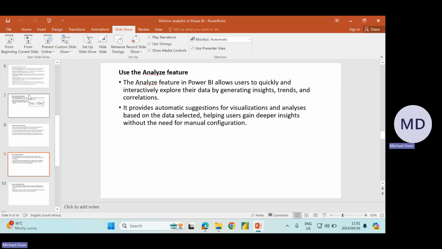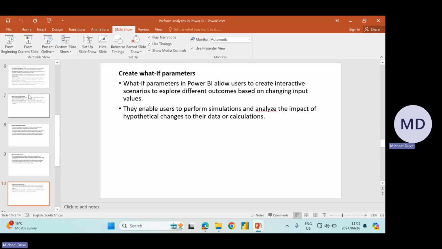All right, then it also provides automatic suggestions for visualizations and analysis based on the data selected, helping users gain deeper insights without the need for manual configuration. Then create what-if parameters, right?